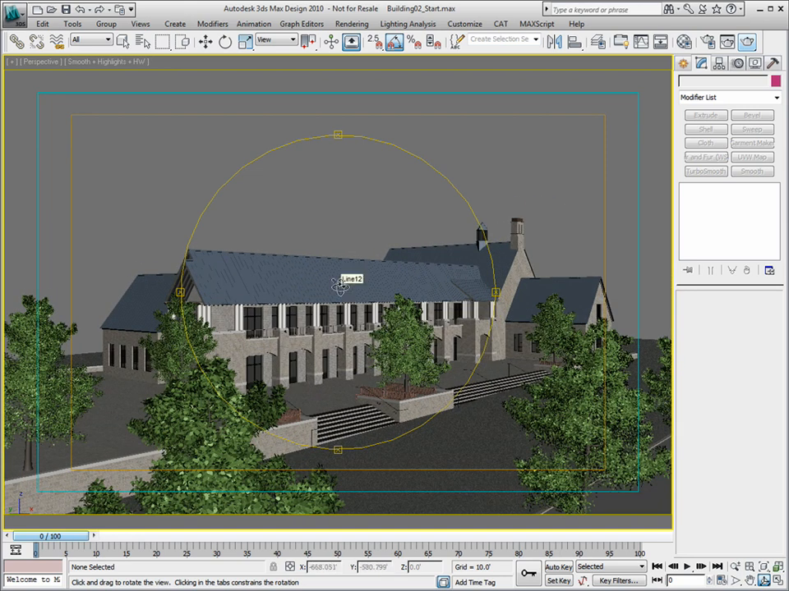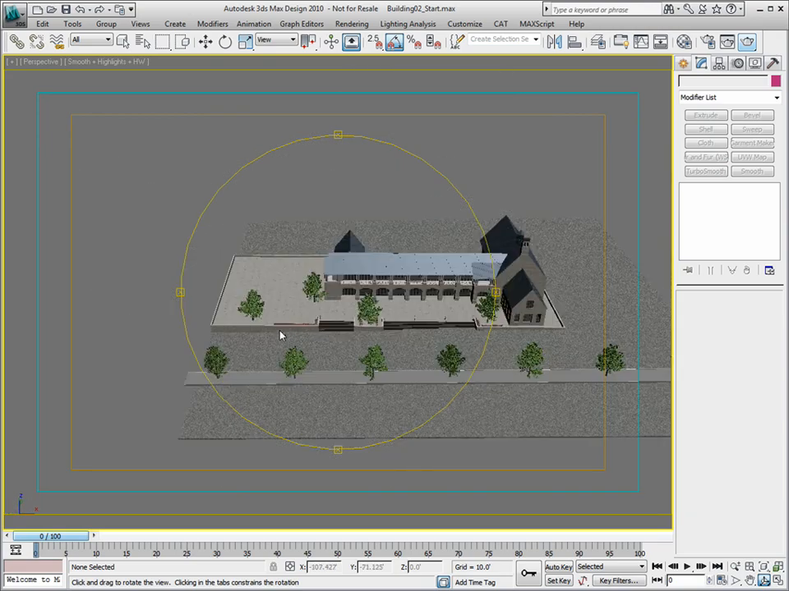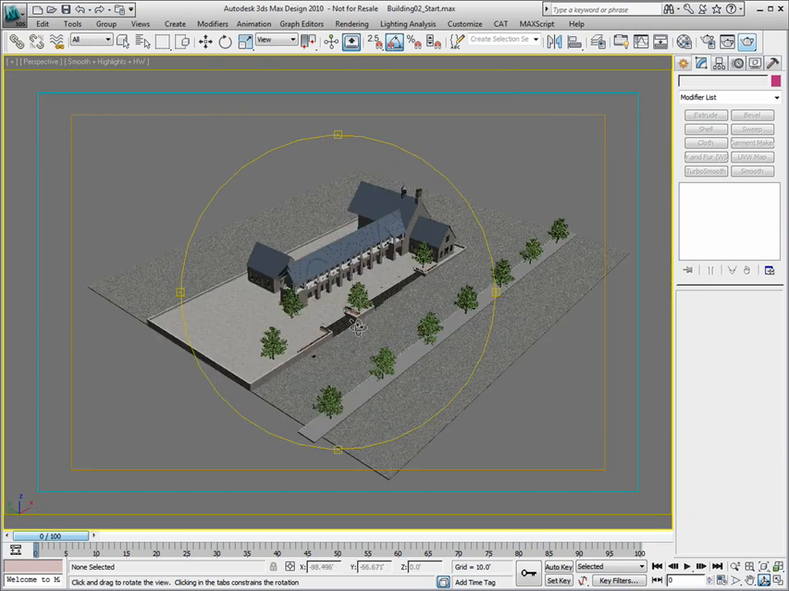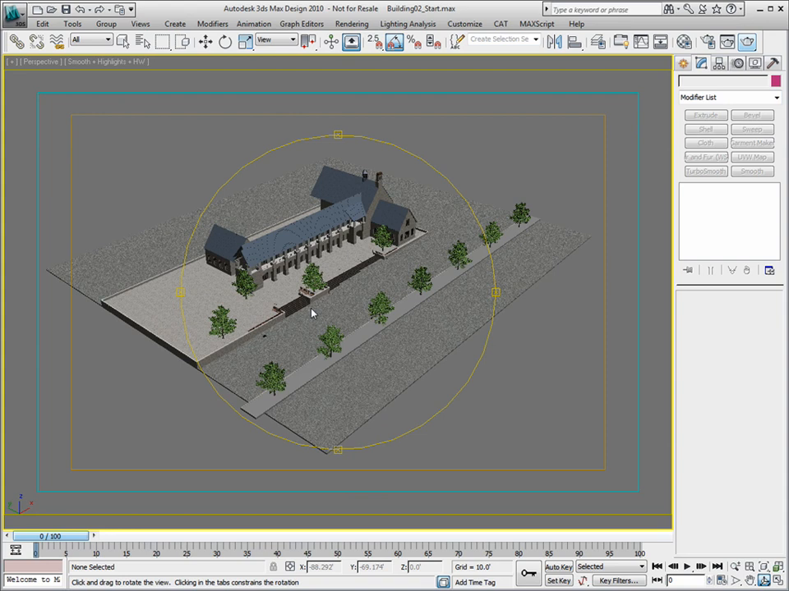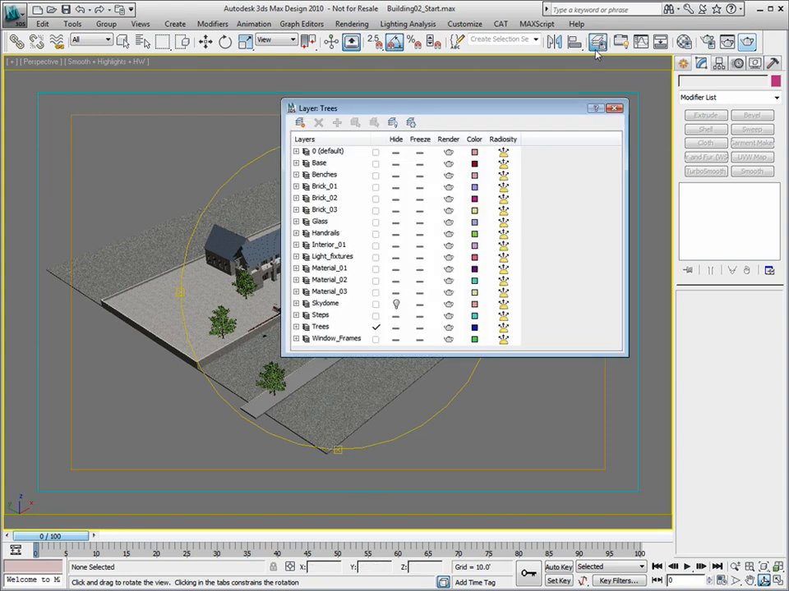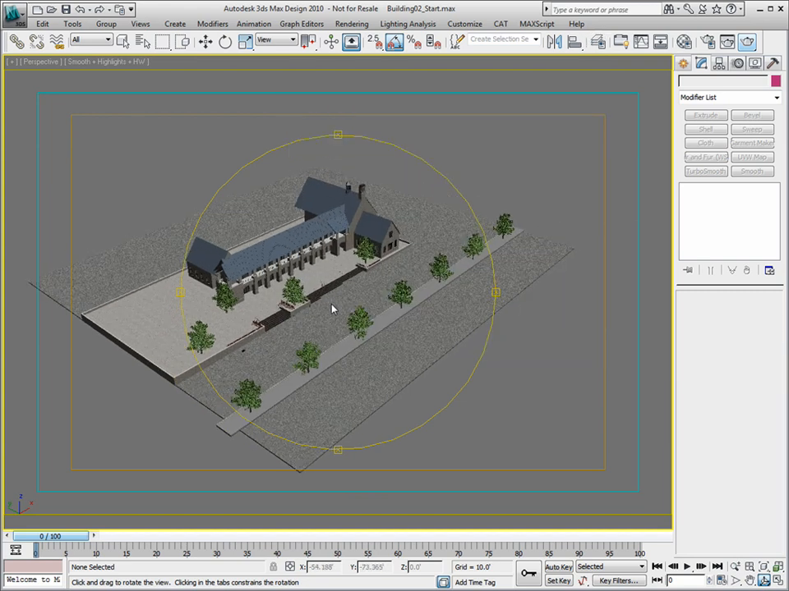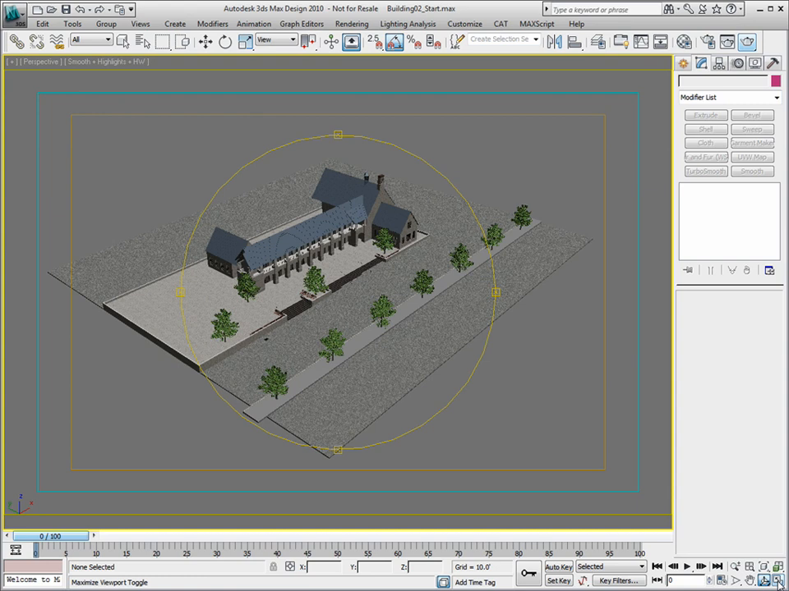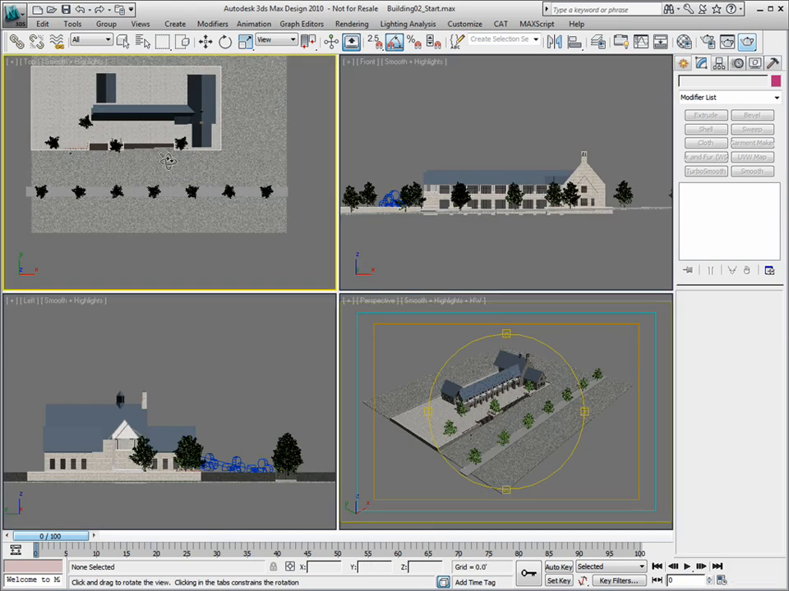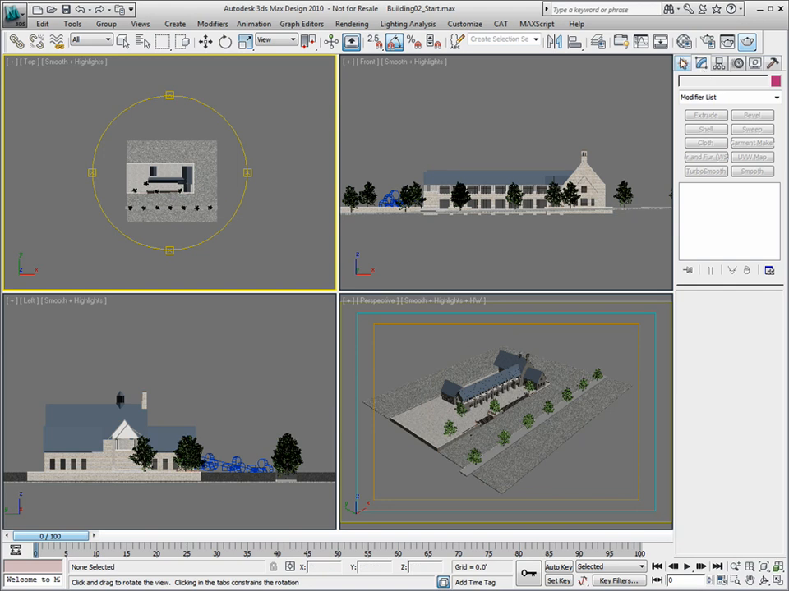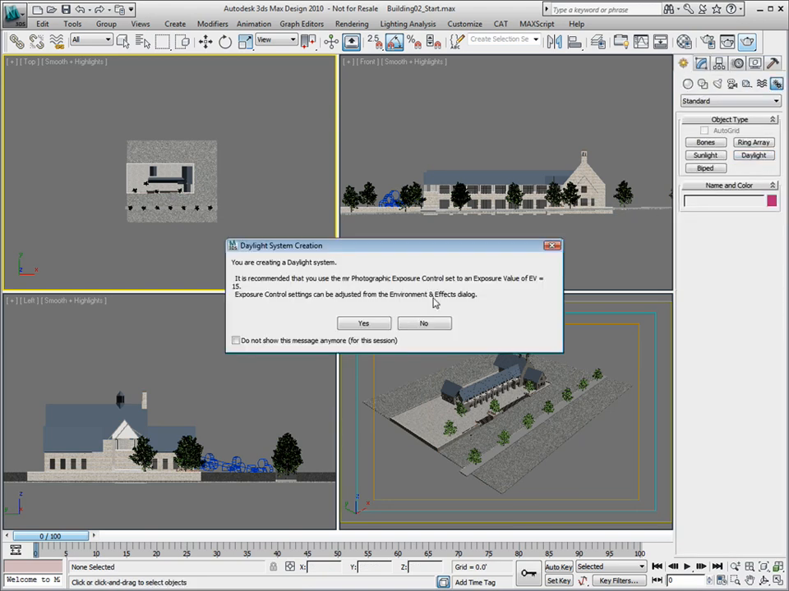So to go ahead and get started here, again, there's no lights in the scene. It's just an empty scene here. And I've got the scene broken down into different layers, so I'm going to make sure I'm on layer 0 here, and I'll just go ahead and start adding a light source. First light that I'm going to add is the daylight system, and I'm just going to switch to a top viewport here and go up, and let's go and add a daylight system.